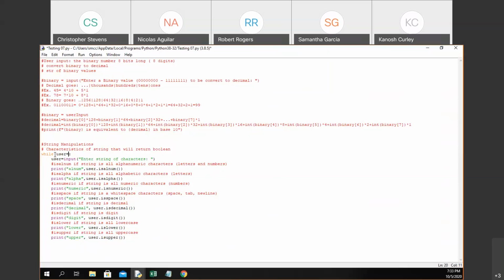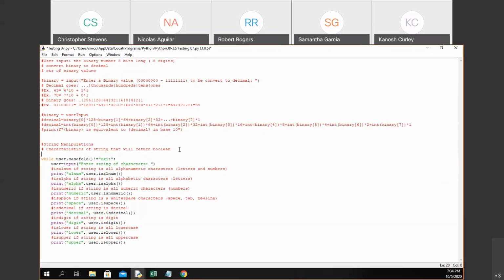So whenever the user, okay, while the user is not equal to exit. Maybe I'll do this case fold. So while user is not exit, this can keep going. I'm going to start user off as just some string, an empty string, so it will go through. While it's not exit, it's going to keep going.